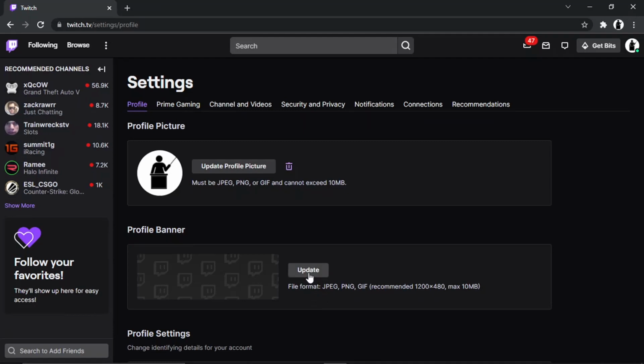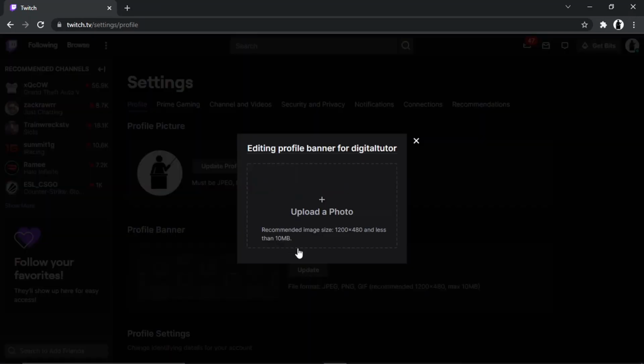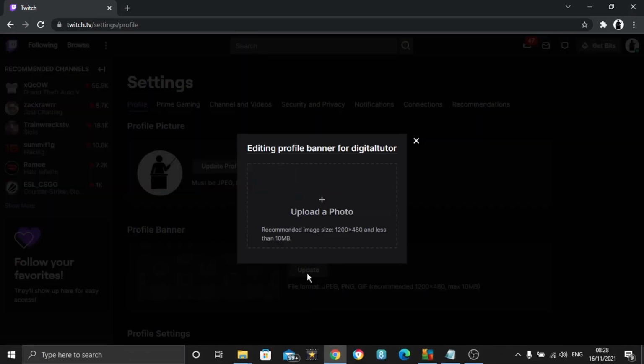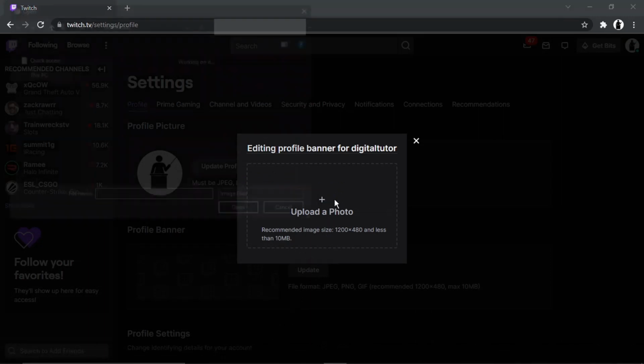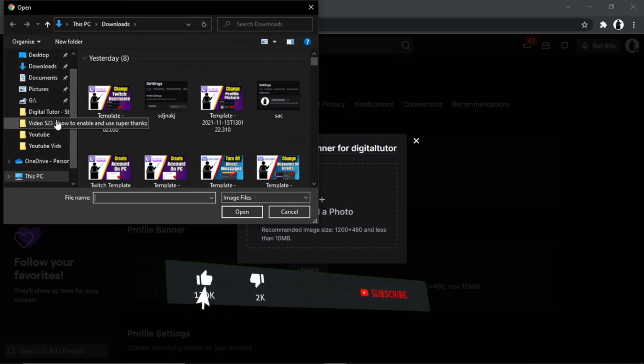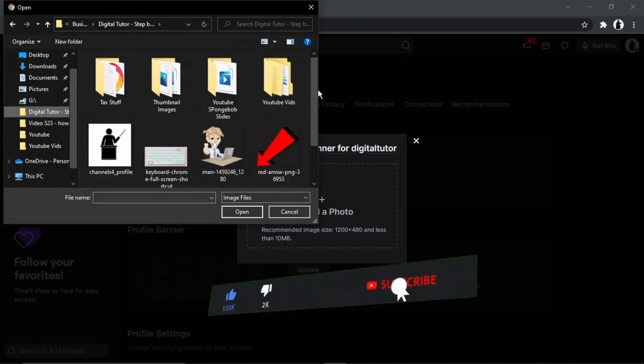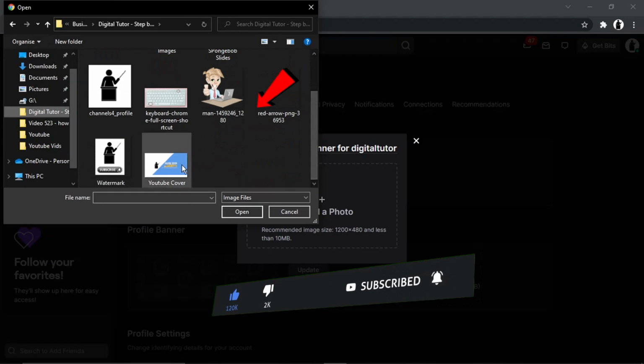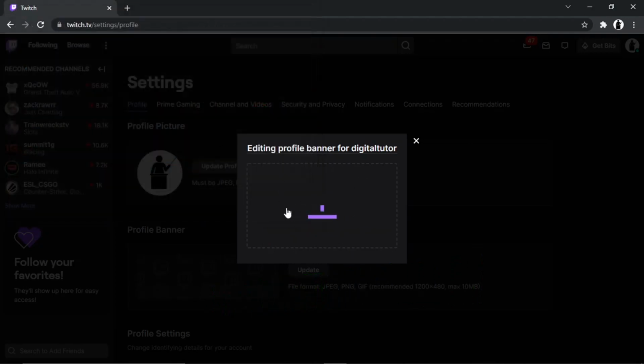So what you want to do is click the update button and then what you can do from here is just drag and drop the photo, or you can click the plus button and have a look on your PC. So I'm just going to use this one as an example, which is the same one as my YouTube banner.